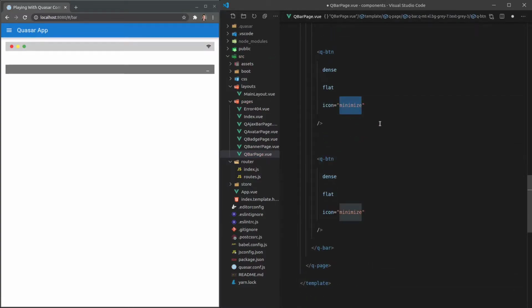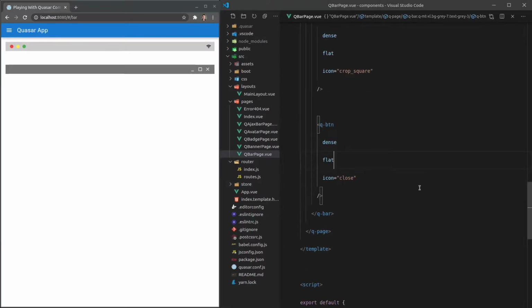So that one, what would that be? That would be crop_square. And then this one would be close. Let's check that that's right. And there we go. Now we've got those classic close, minimize, all those sorts of icons that you would expect to see in a Windows application.